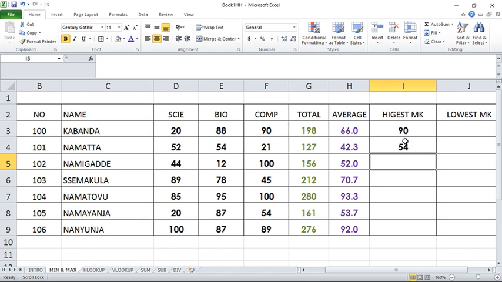Then let me scroll down and see. Let me copy down the formula. Yeah, I think we can see the highest for Namigade was 100. Then the highest for Namatov was still 100. Then the highest for Namayanja was 87. So it is getting out the highest score, the highest mark.